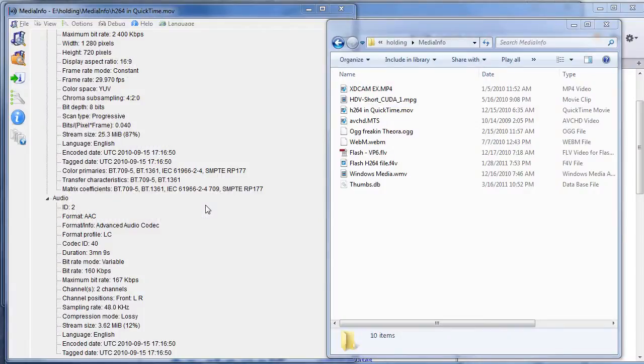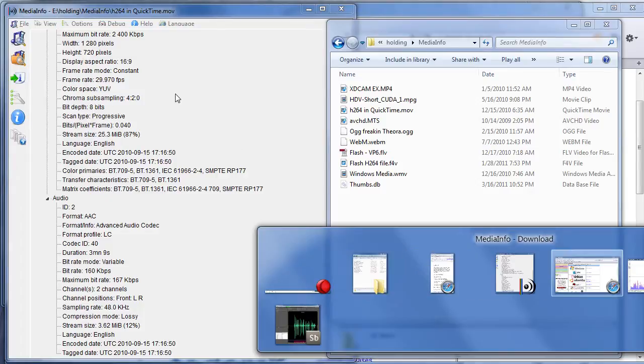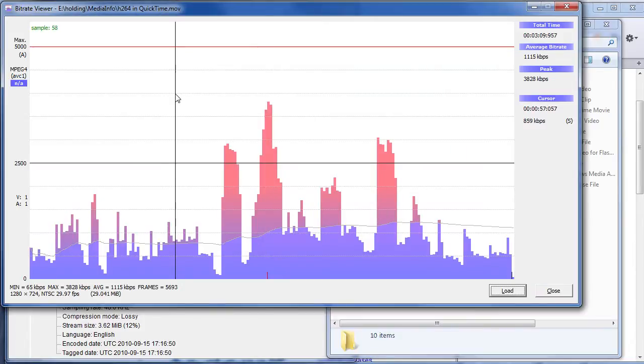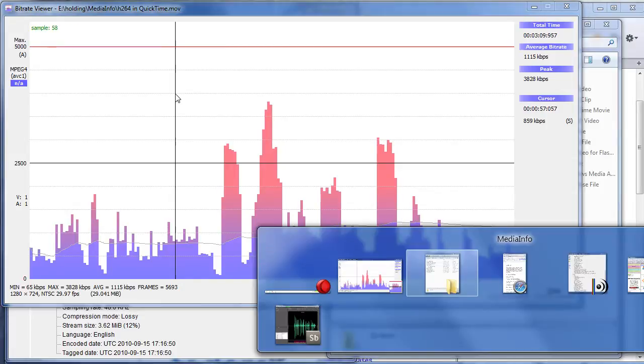Jan Ozer here. If you produce streaming media files, there are two free tools you need to know about: MediaInfo and Bitrate Viewer. In this tutorial, I'll show you why you need them and where to find them.